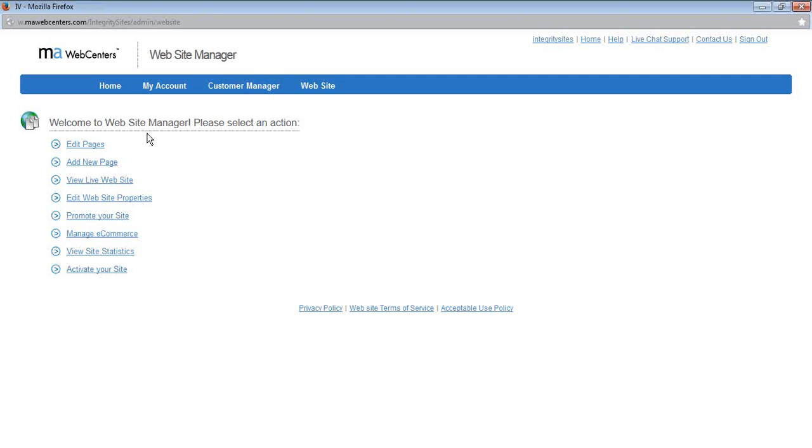Under your website editor, you can add pages, edit pages, view the live website, edit the website properties, promote your site to the search engines, manage the e-commerce, view your reporting and site statistics, or in this case, the website has not been purchased, you can also activate your website here.